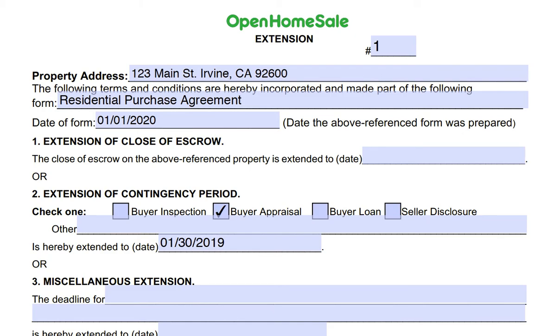Let's take a look. So it starts with this section, and you'll put a number 1 there if it's the first time you're doing an extension. If you have to do another extension, you'll put a number 2 so that you can keep a sequential track of each extension that was used in the transaction. You'll put the property address here on this next line.